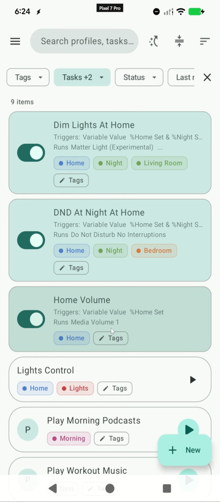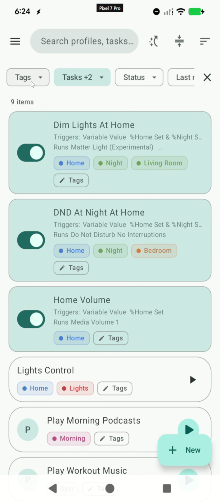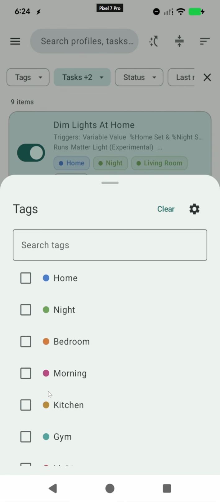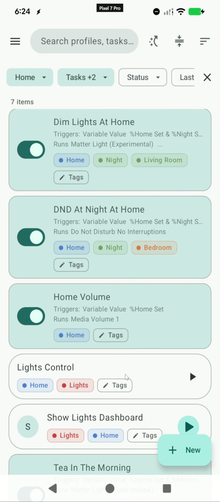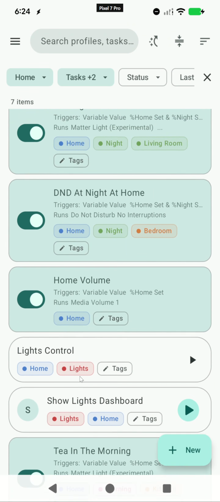So that's why I introduced a new concept called tags. You remember projects in regular Tasker, where you had these little tabs down here that you can organize your profiles and tasks in? Well, now there's an upgraded version of that, which are tags. If you go into tags here, you can see all the tags that I already have. If I select a tag, this list is filtered by only the items that have that tag.